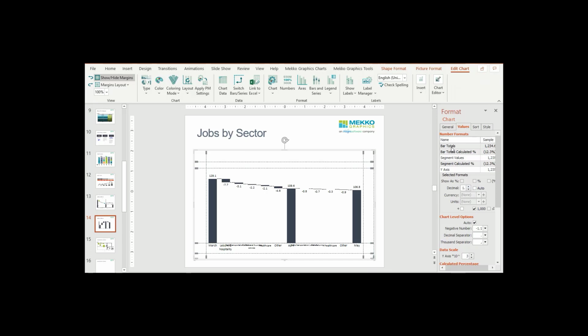So if I click on the bar totals, I'm going to add a unit. These are millions of jobs, so I'm going to add a unit, millions.